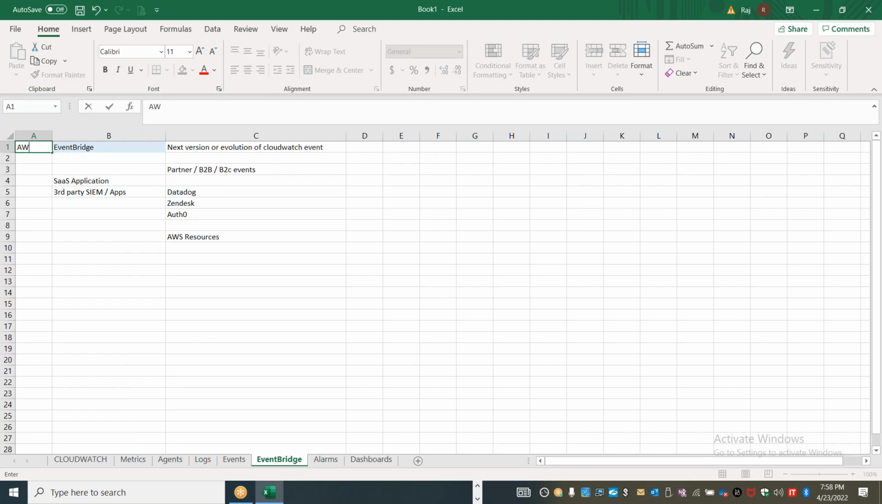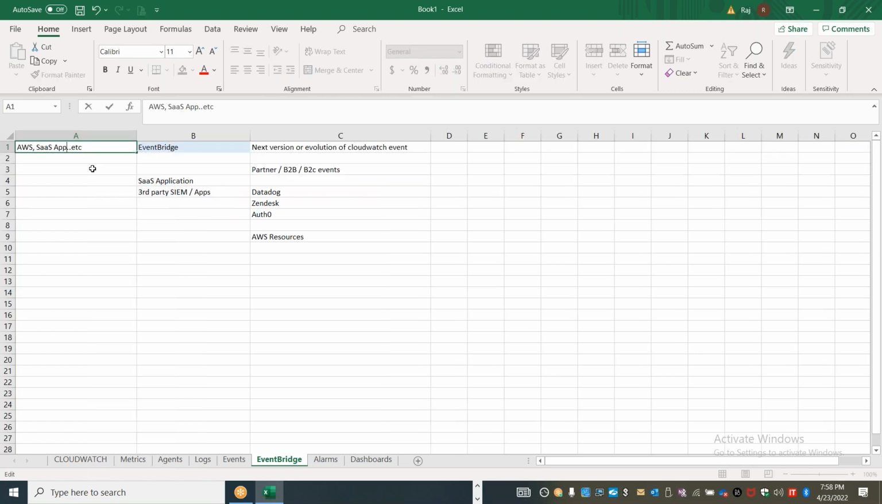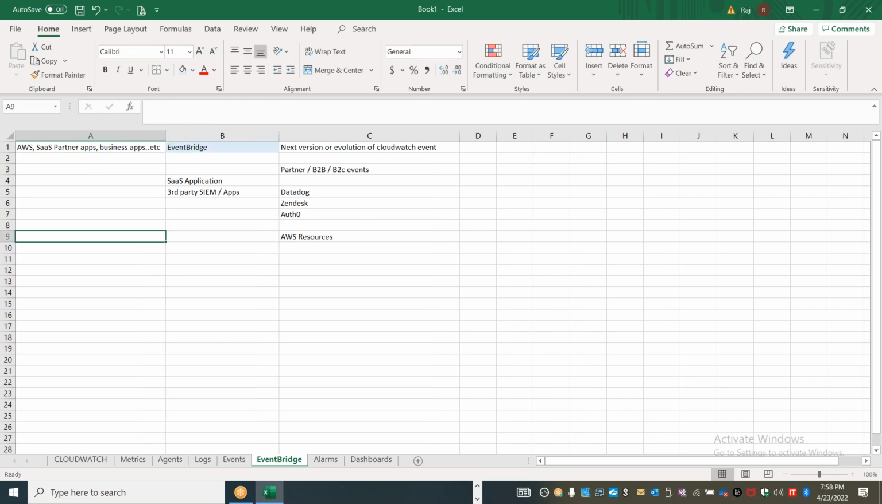So AWS, third-party SaaS applications, or third-party applications, it can receive events from any of them. It can come from third-party partners also, and events from your own customer application too. It can receive from many different sources. It's a natural evolution, a newer version of the event service, I would say. Even your CloudWatch event can send data to EventBridge.